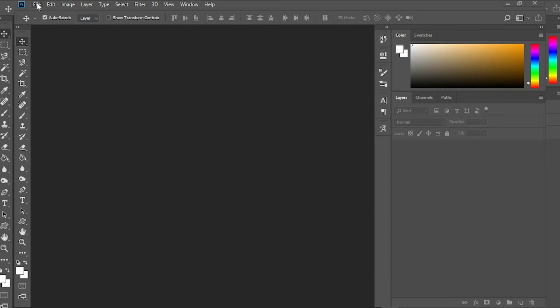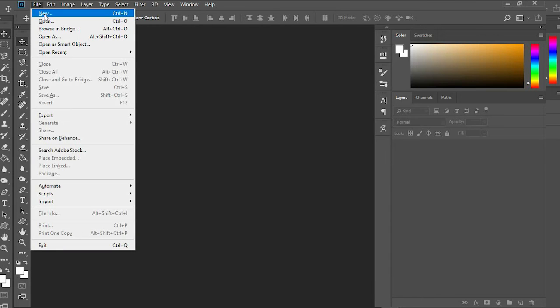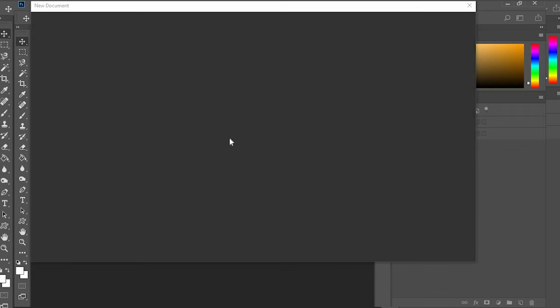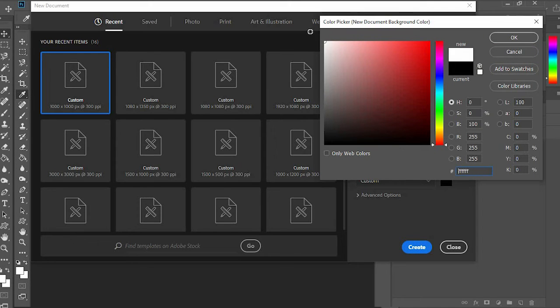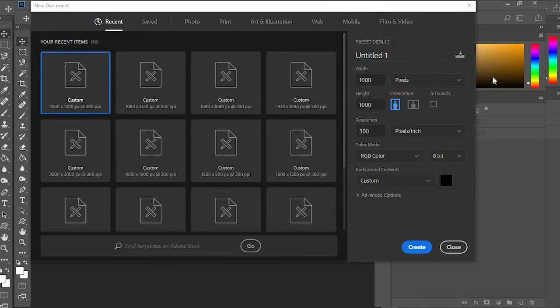So we go up here to the top left corner, you click on File, you click on New. The new document dialog box opens, which is this one. So let's just choose a 1000 by 1000 document. You click on it, then you come down to create. Let's change the background to white. Click on it, then you choose white. No, let's choose red. Click on it, then that's all you need for here. Then you click on create.